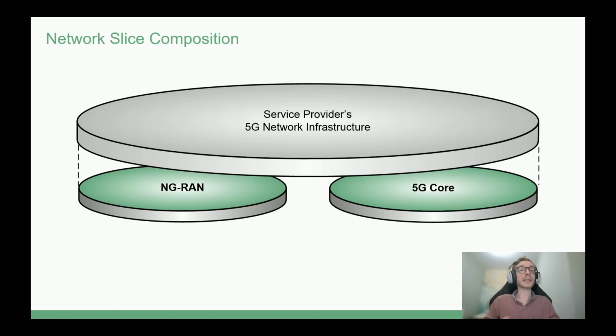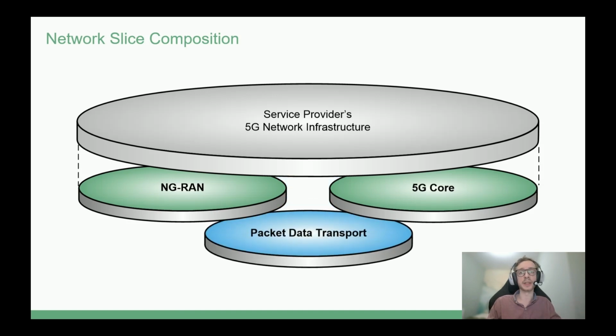Now, network slicing can be utilized across non-3GPP access networks such as Wi-Fi, but for the purpose of this presentation, this webinar, we're going to be focusing more on 3GPP access. Now, one of the difficulties that we have with network slice composition is that each of these different components, and we've got the packet data transport network there as well.